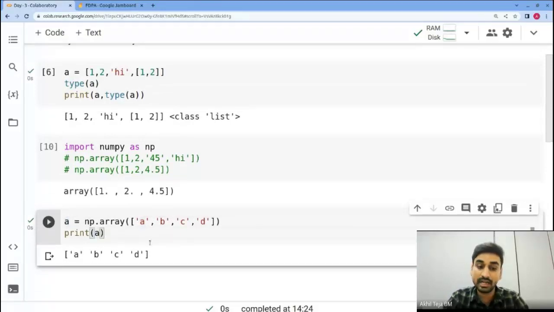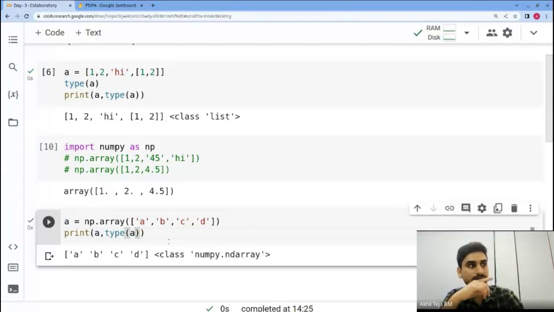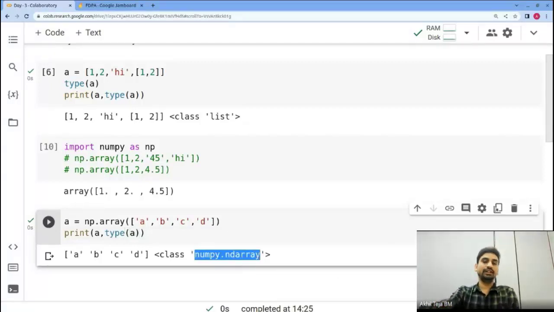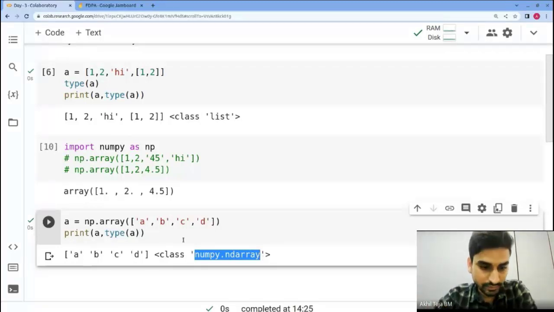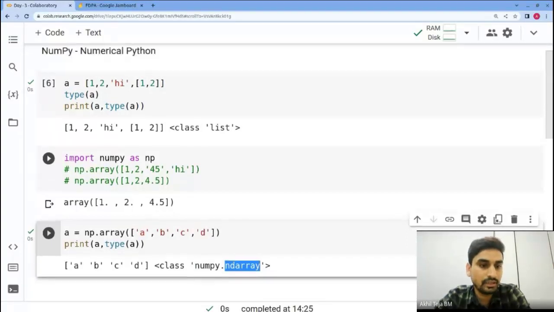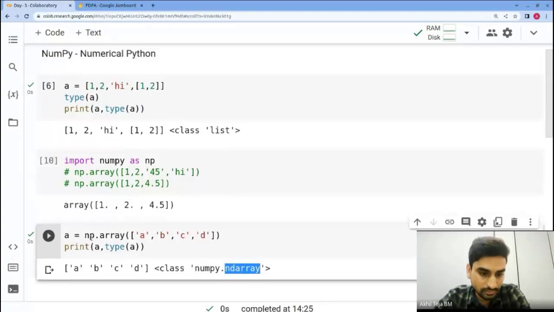Again, what is the confirmation that it is an array? You can see that the type of A is going to be the NumPy n-dimensional array. The difference from the list is that for a list it shows list, while for a NumPy array it shows NumPy n-dimensional array. Whenever I use this dot, it means from the NumPy library I am making use of the array function or method, right? So now it says that there is something called n-dimensional array. ND stands for n-dimensional. It means that there are dimensions involved within this array.